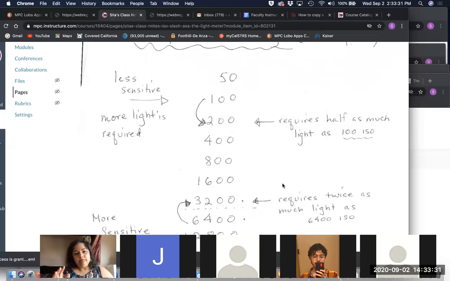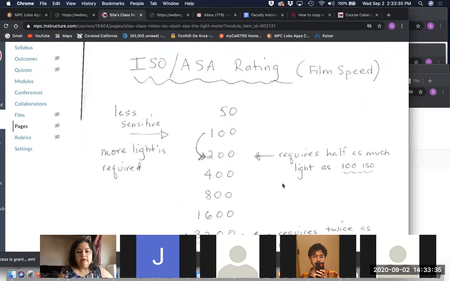So, what happens when you change the ISO rating? When you change it, the light requirement changes. So, in a general sense, you need more light with less sensitive ratings and less light with more sensitive ratings. But the relationship between the sensitivity and the light requirement is very specific, and it's inversely proportional.